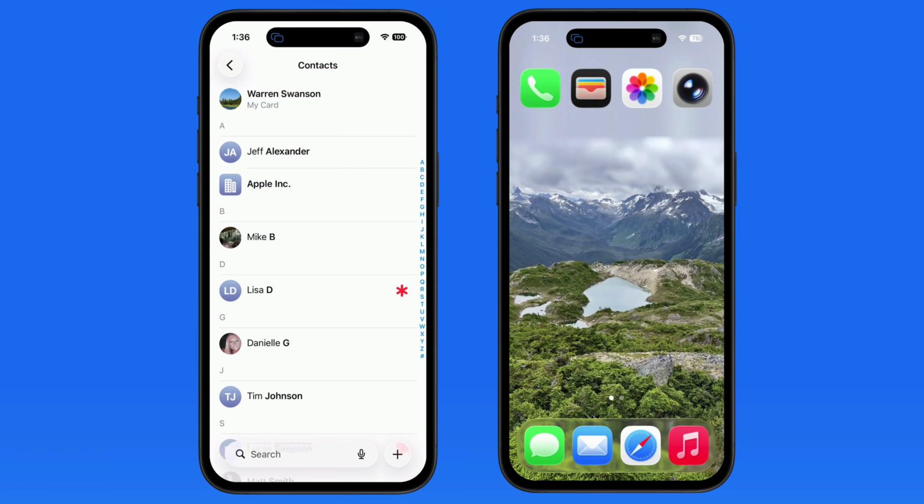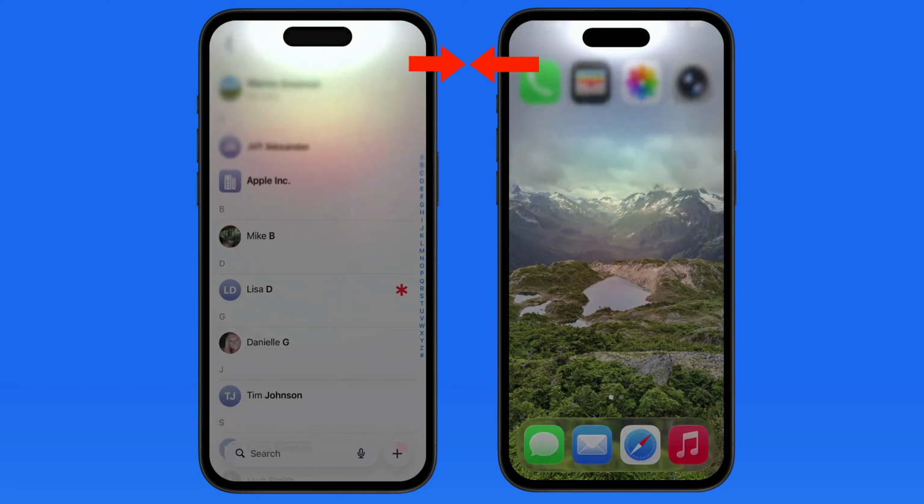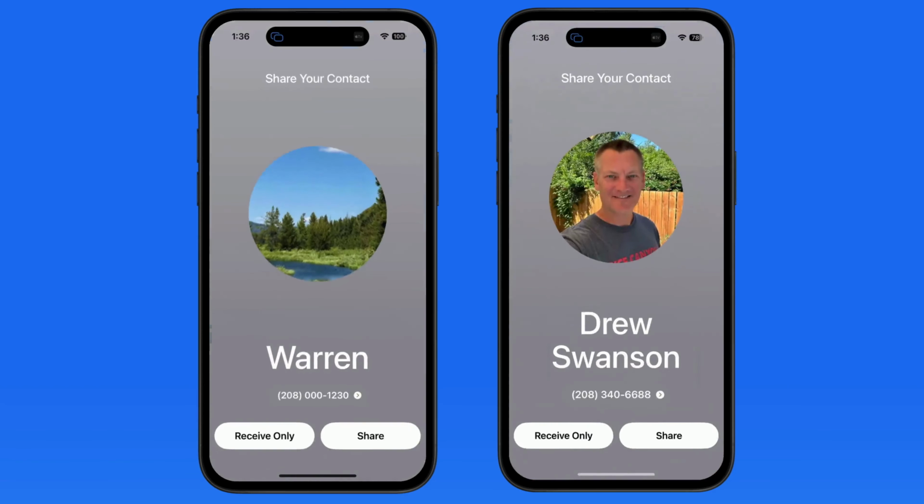Another easy way to exchange contact information is name drop. With this, just touch two iPhones together, and each user will get the option to add the other's contact information.